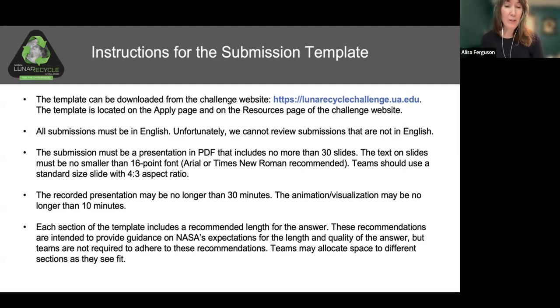Now we'll review the instructions for the template. The template can be downloaded from the challenge website. It can be found on the Apply page and the Resources page. We've received a lot of questions about whether submissions can be made in various languages. Unfortunately, all submissions must be in English, and we will not be able to review any submissions that are not in English. The submission must be a presentation that has been saved as a PDF file.